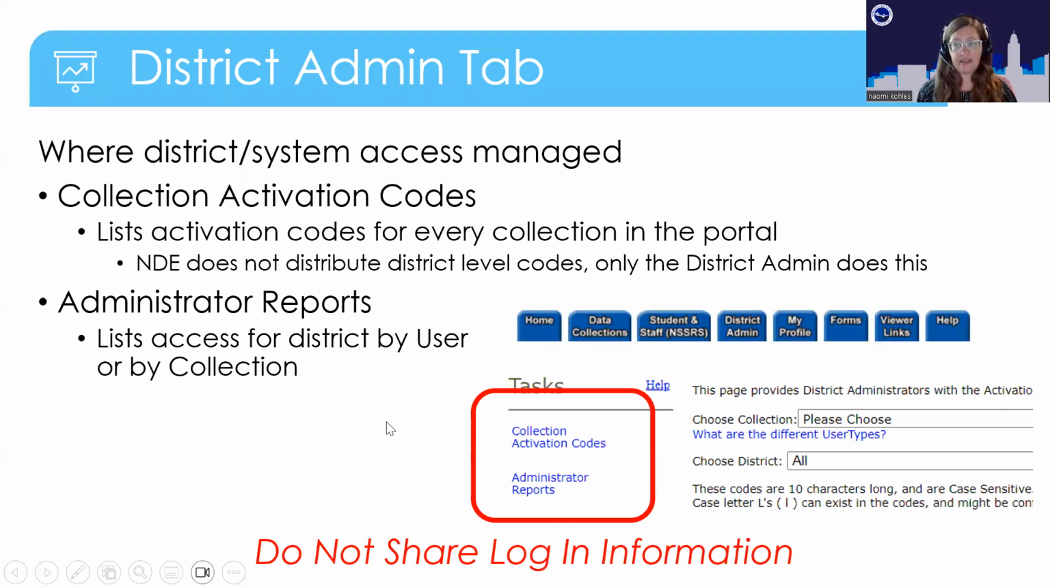All right, so now we get to the nitty-gritty. I'm the portal district administrator. I'm the only one at my school who's doing this. How do I do this? So this portal tab, the district admin tab here, like I said, is only good for one user at the school. And this is where the district and system access is managed. So you as the portal district administrator decide who has access to what collections and what level of security they have. There's two sections in this tab.